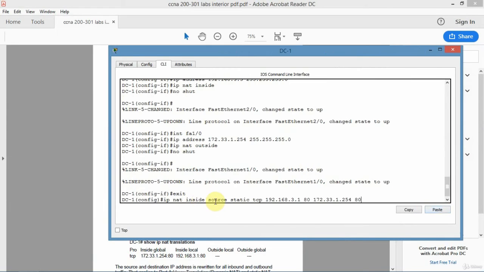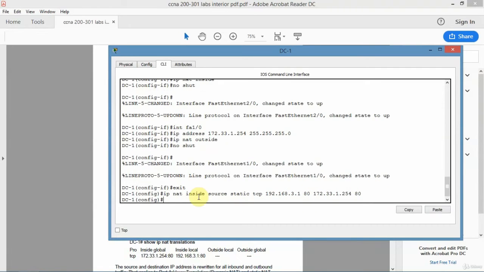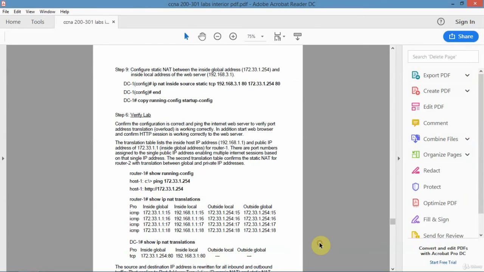So IP NAT inside source static, so it's a one-to-one static mapping only between the outside public interface on that data center router and the inside web server address 3.1. And 80 is because it's an application port 80. It's a web server. So that's done. So at this point I can do some testing. So I'm going to ping 1.254. I'll ping the public interface on the data center router.